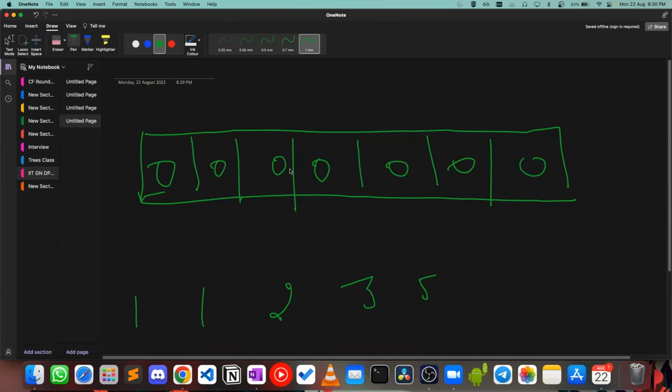Can you repeat, please? I'm not able to understand. What exactly do you want me to repeat? Like this concept of memoization. Okay, so I'll just go on for now.